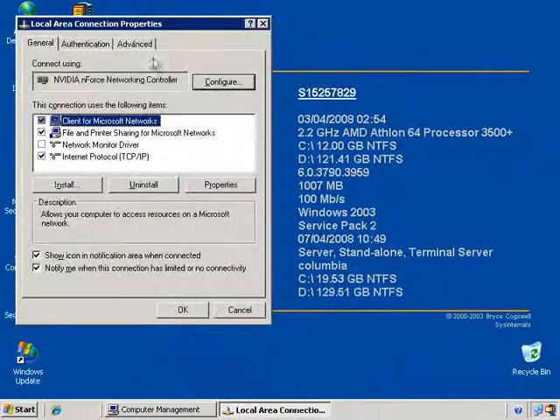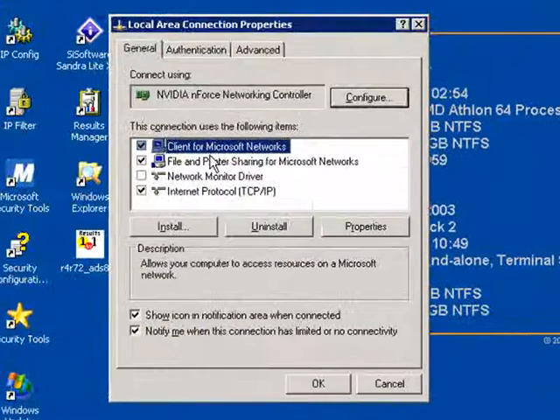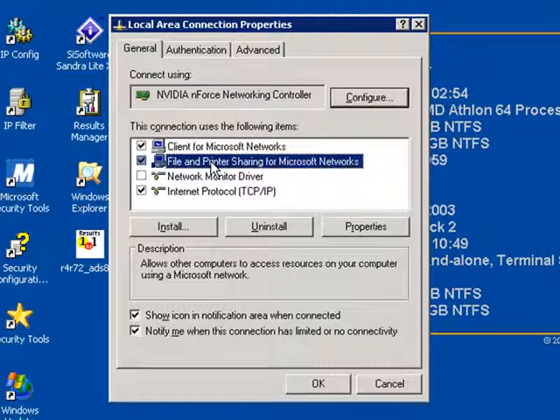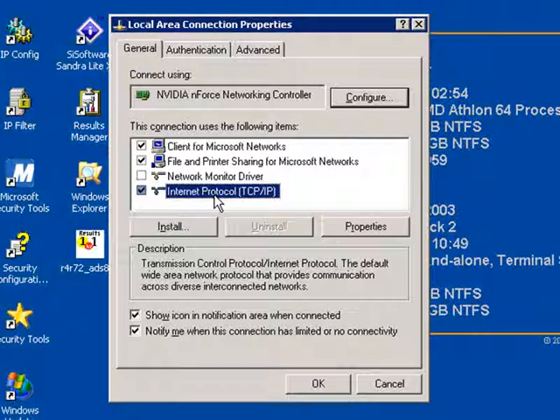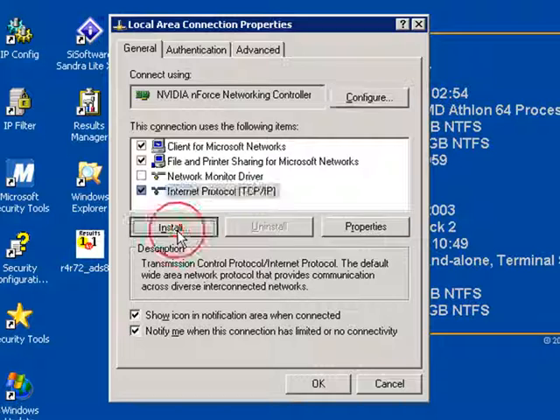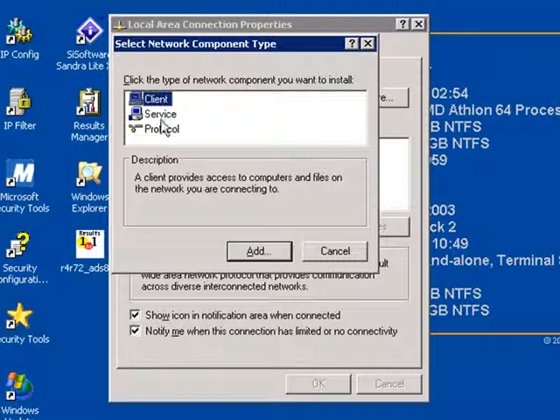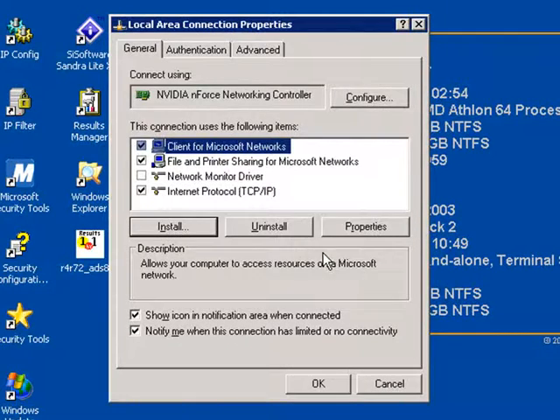Okay, we're also going to look at the properties on our local area network. We need to have a few things installed. We need Client for Microsoft Networks, and we also need File and Printer Sharing for Microsoft Networks, as well as the Internet Protocol TCP/IP. If these are not installed, you should add them now.